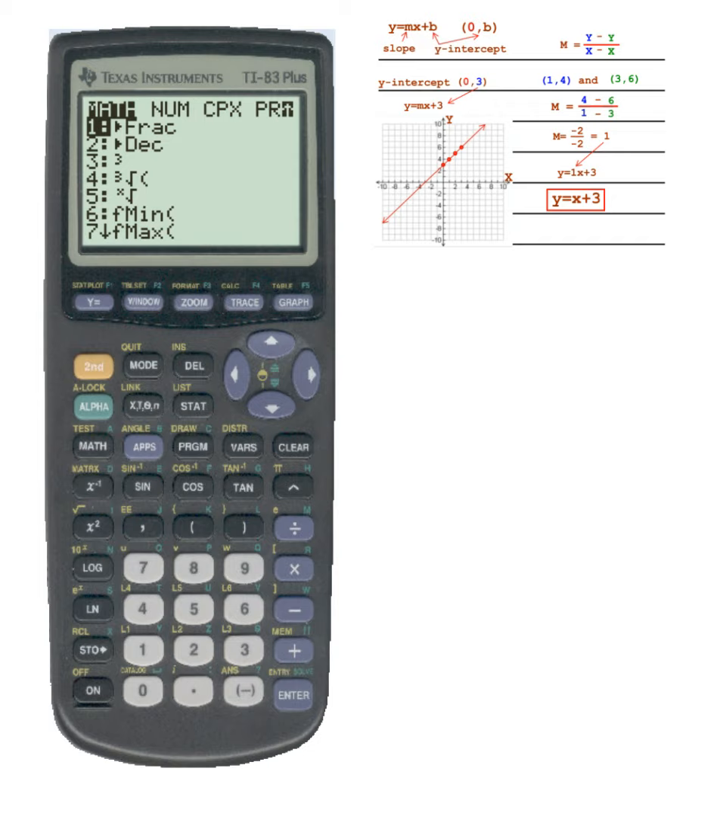Second mode right next to it gives us the option of quit. That makes it go back to your main screen. No matter what screen you're stuck on, second mode will give you back to your main screen. And for this one, you can typically clear out if you don't need anything from previously before.